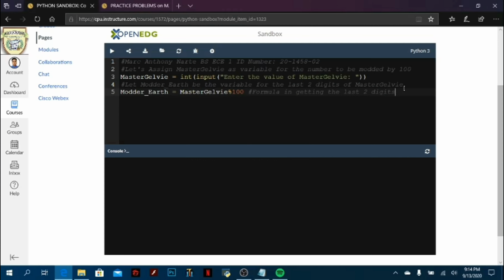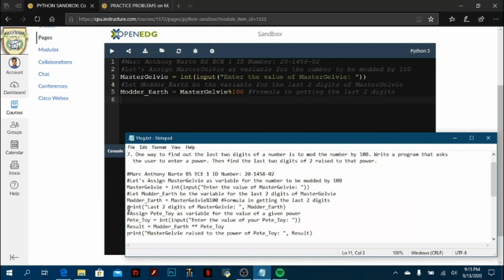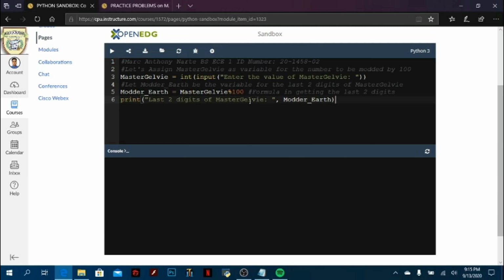These variables are just examples. You can use X, Y, Z or ABC. It doesn't matter. What matters most is the output, and that there are no errors or invalid syntax. So here is the formula for getting the last 2 digits. Next step is to print the last 2 digits of mustard jelly. After printing this string, we're gonna put the formula, or the Mother Earth.